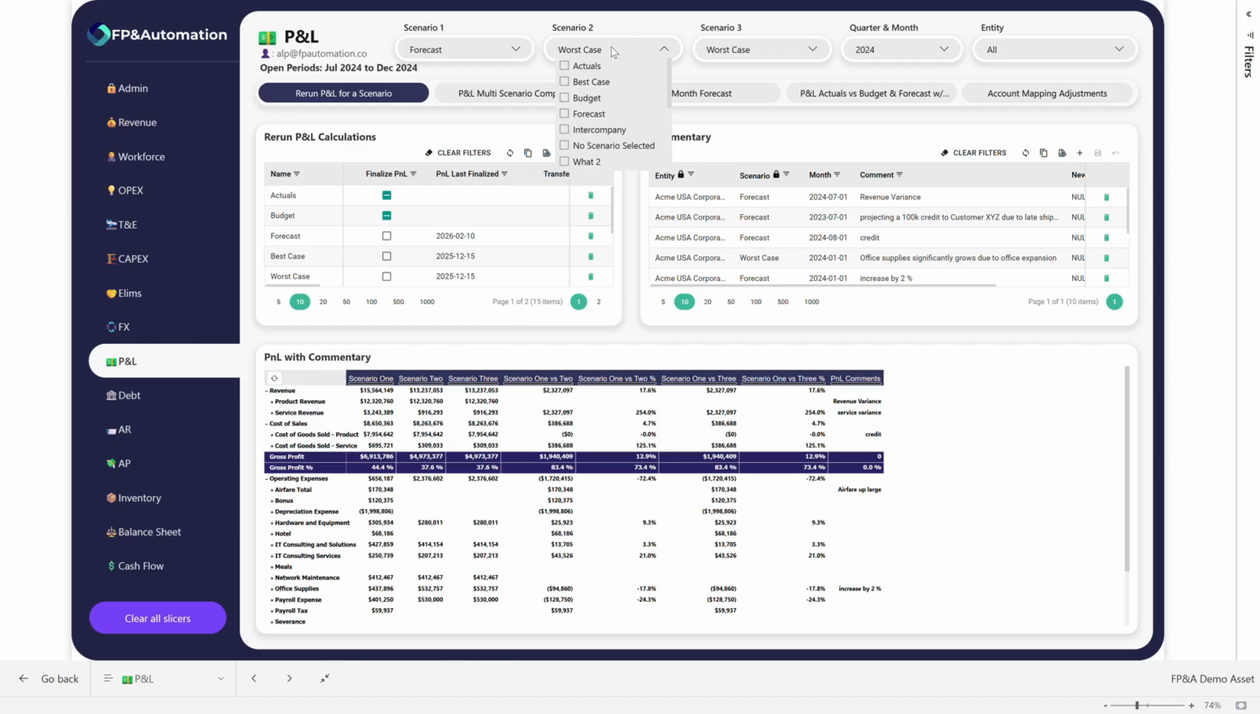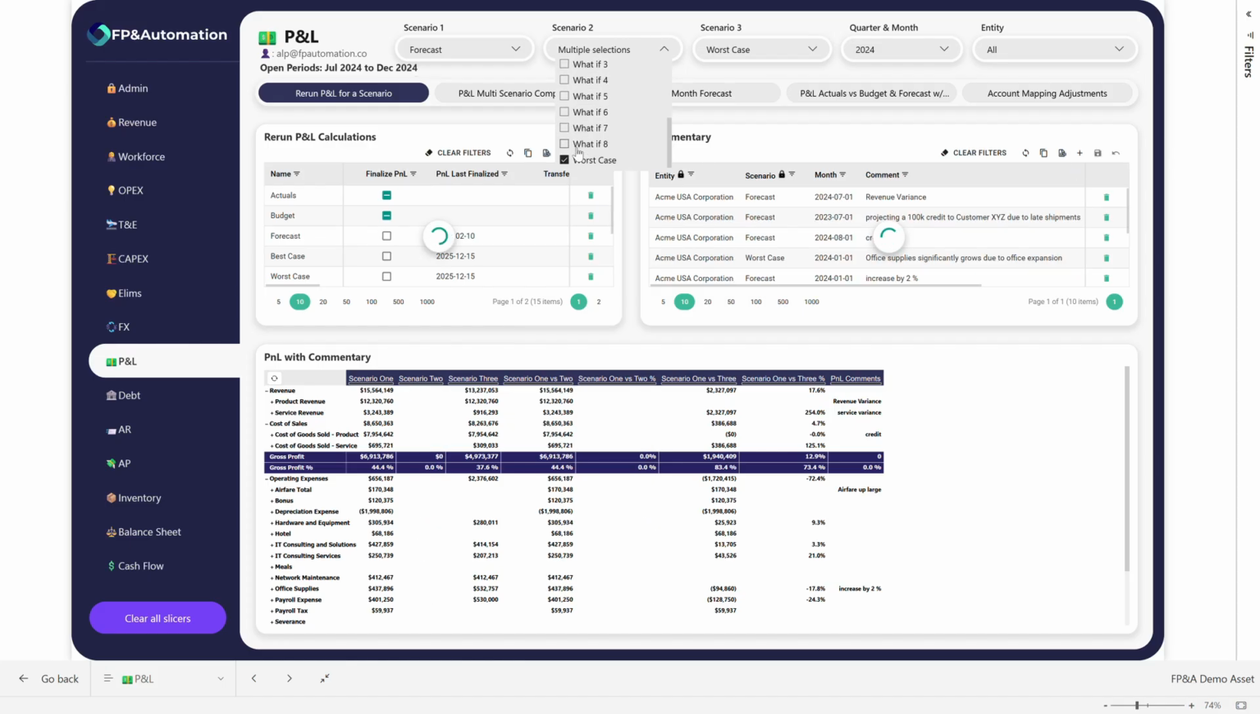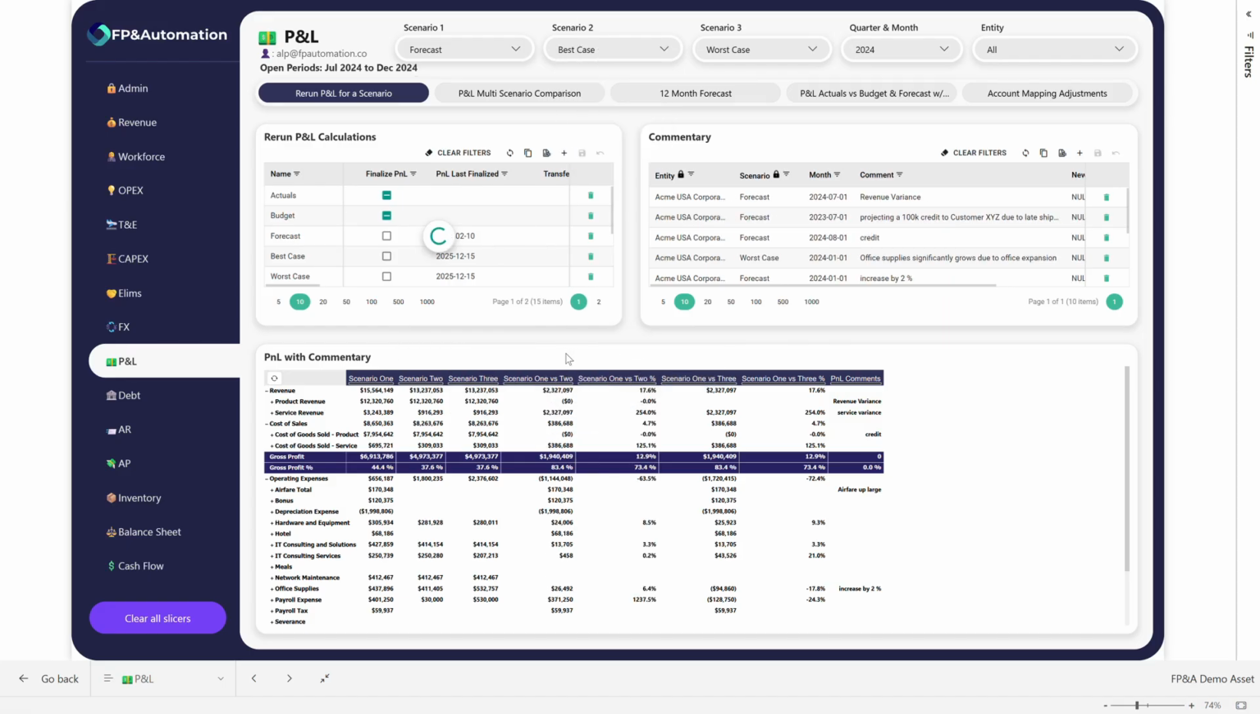Now, in addition to this, what we also have the ability to do is change our scenarios to say, for example, see a best case versus worst case versus forecast scenario here. So we can see 3 different scenarios laid out and what those variances look like across the board. We can also make comments against these various different forecasts. So right here, for example, you can see that we're comparing 3 different scenarios to one another.